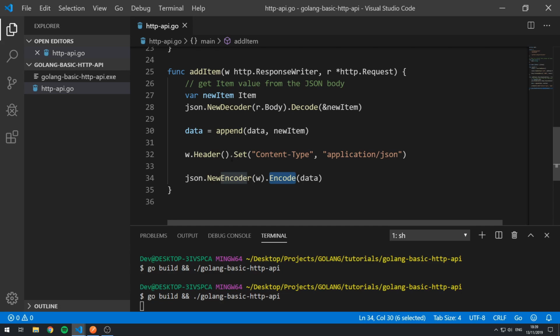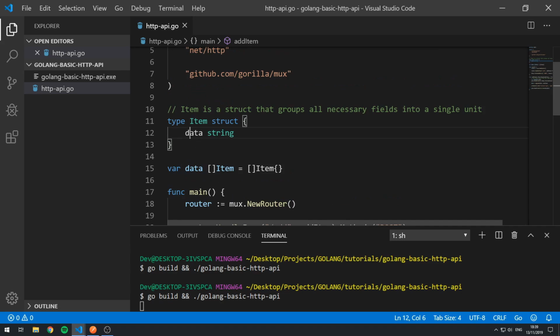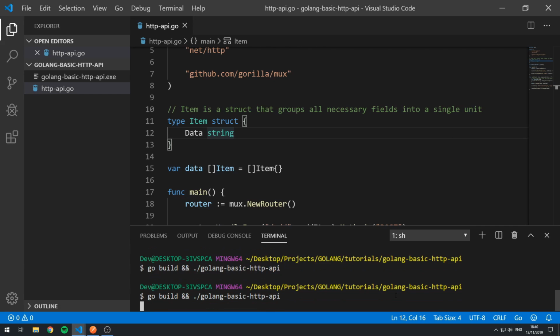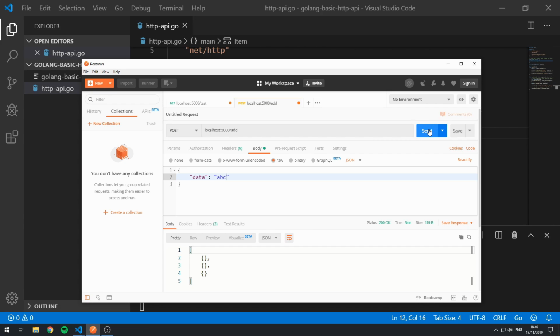So to fix this, we can go back up here and set this to an uppercase letter. Okay, so now we have data which starts with an uppercase letter, which means it will be exported. So let's save this now, and let's try this again. Let's go to the terminal, and let's do Control-C, and let's now rerun this command, go build and /golang/basic-http API. Press enter, and let's now go to Postman, and let's now rerun this request.